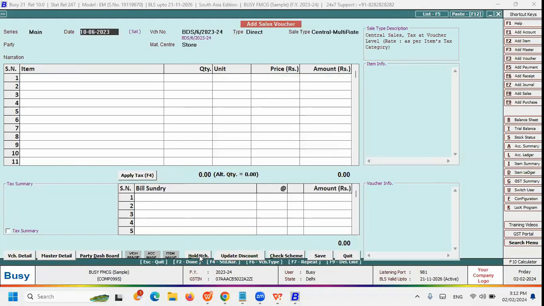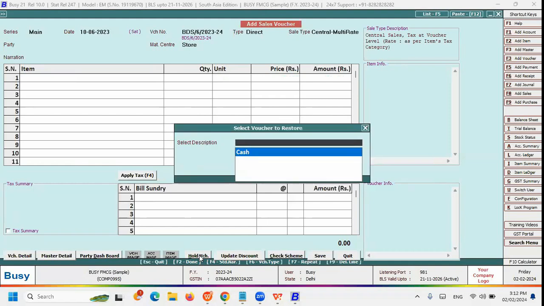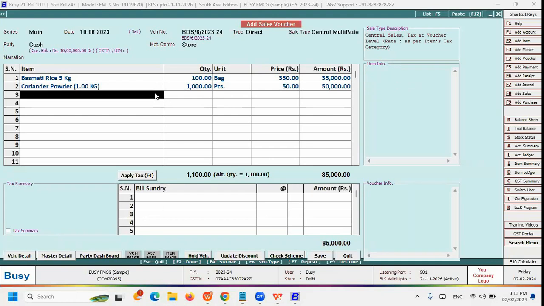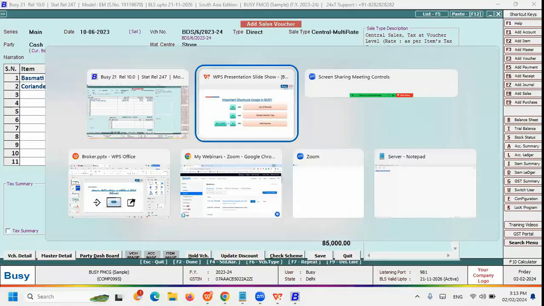Just click on restore voucher. Then this type of screen will appear. Here you will have an identity name. Whatever name you used previously will be shown here in this list. Then you can select the name and press the OK button. Automatically those items will be listed here. However many items you saved in the particular previous bill will be loaded automatically. After that, you can continue the billing cycle. So this is how the hold voucher functionality is provided. It is a very useful feature for retail industries and departmental stores. So this shortcut will be very useful.